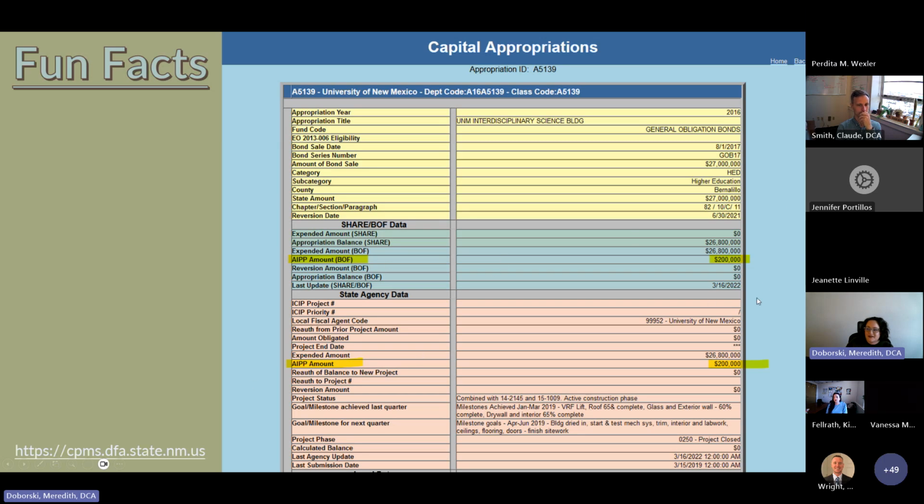I chose this one from UNM in particular just because of a few things. One, it shows that there is a $200,000 cap on art in public places. So it's 1% or 200K. We don't go over 200K per appropriation. So you can see here the total appropriated amount that UNM received was 27 million, but obviously we didn't take 270,000. We took 200,000. A few fun facts.